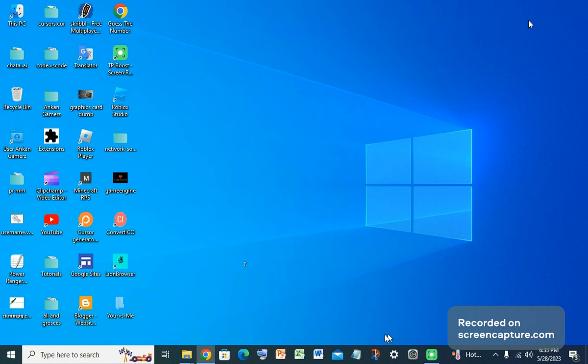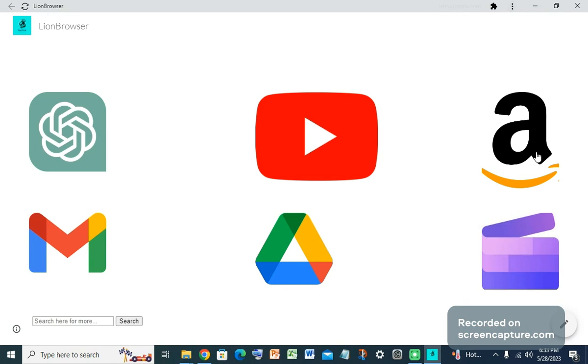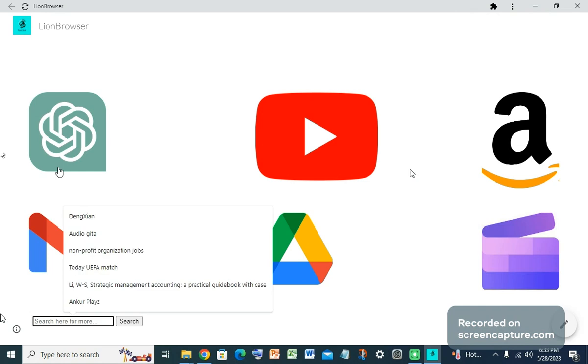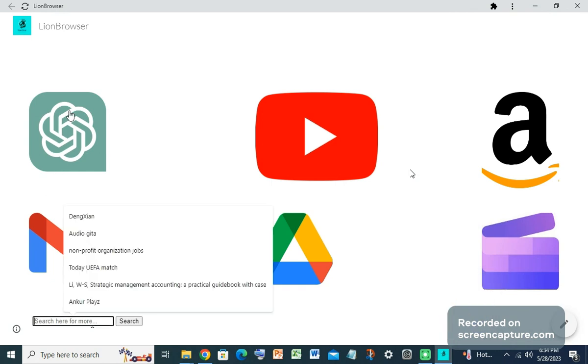Okay. So the tutorial of my browser is like this. Yeah, I know it is kind of tiny, but you can search here more, and this ChatGPT, YouTube, Amazon, and Gmail, Drive, Clipchamp. Clipchamp is a video editor, and here it is search. If you say enter, it will work, and if you say search, it will work too.